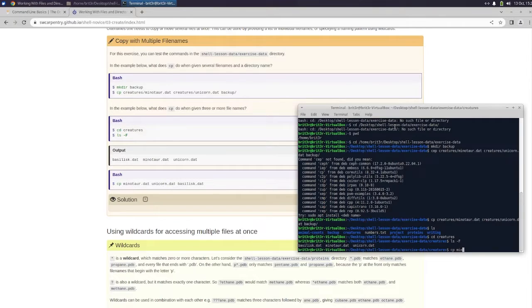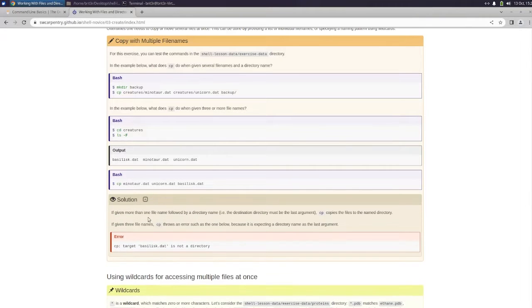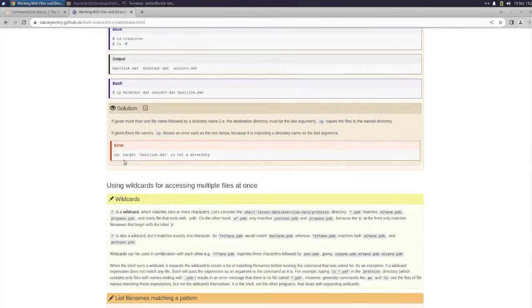Let's do cp minotaur.dat unicorn.dat basilisk.dat, cp: target 'basilisk.dat' is not a directory. I don't understand why it would copy. If given more than one file name followed by a directory name, i.e. the destination directory, which must be the last argument, cp copies the files to the named directory. If given three file names, cp throws an error because it is expecting a directory name. Okay, so that wasn't supposed to work.